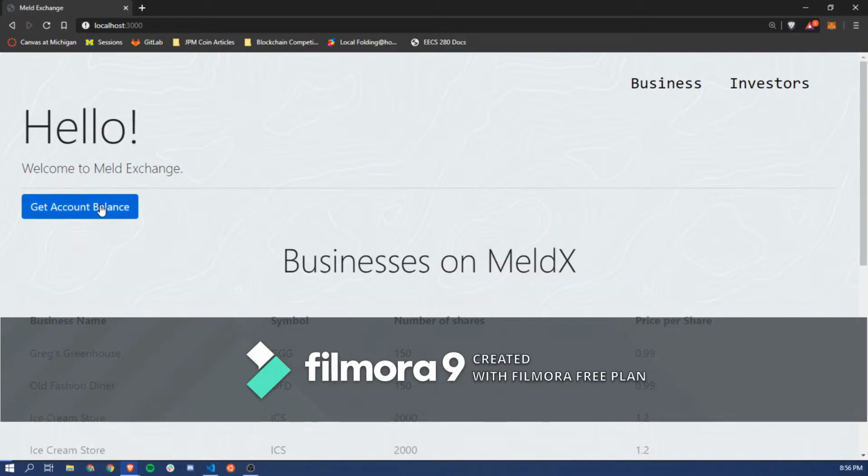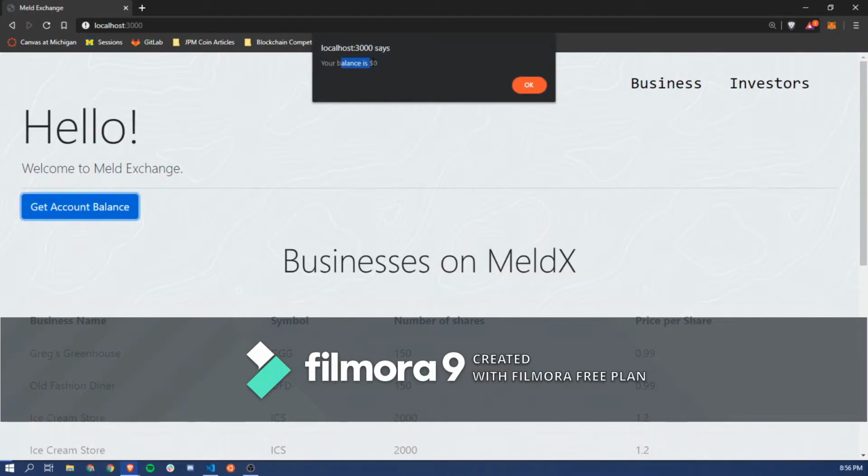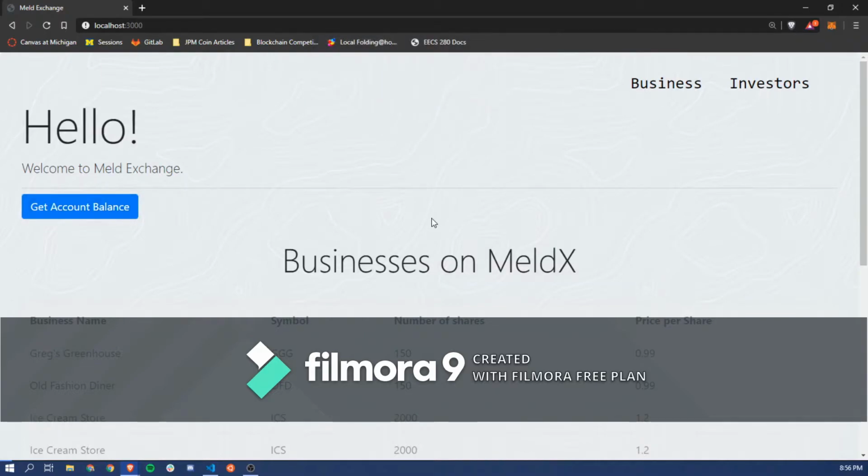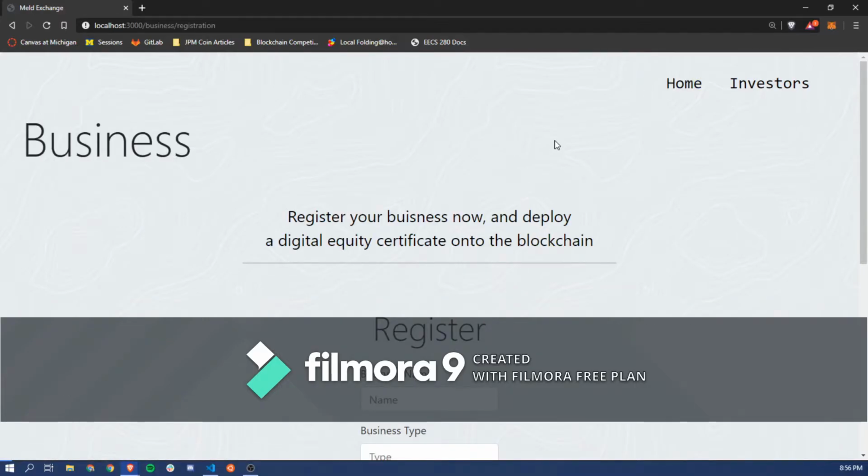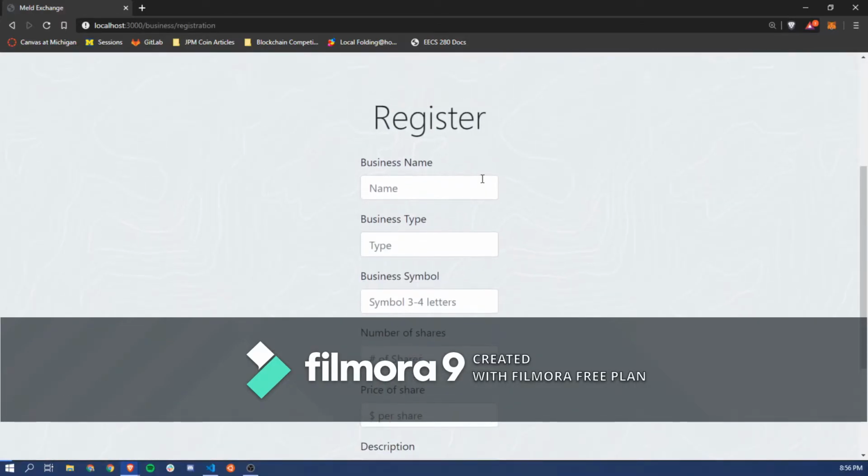So if we view what our account balance on this account is right now, we have $0, but we want to raise some money. So we don't really want to deposit money. We want to list on Meld Exchange. So in order to list on Meld Exchange, we have to go to the business tab and register ourselves.